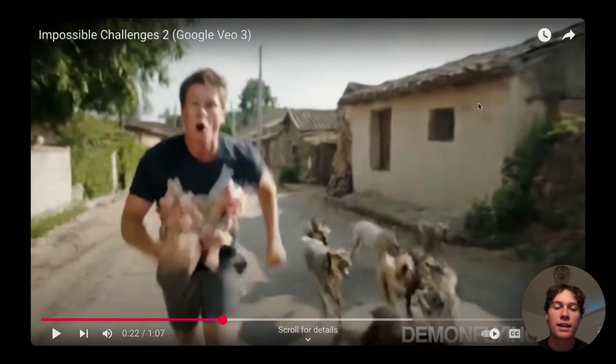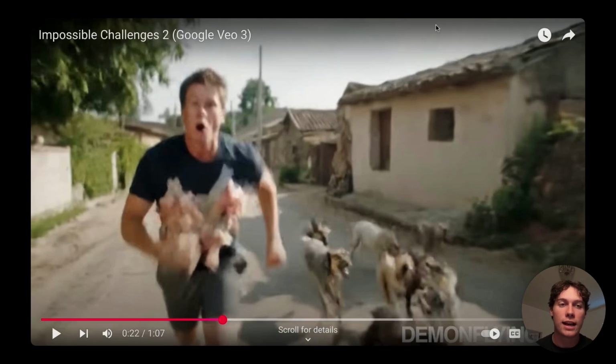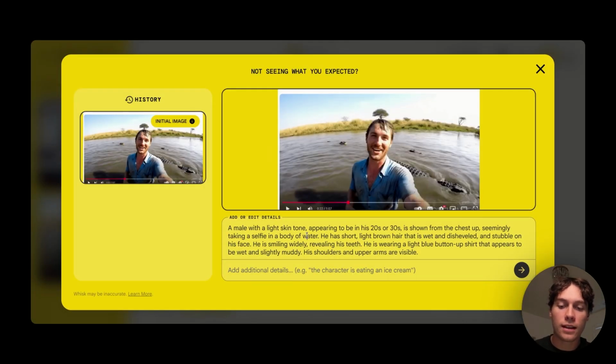So you guys see here, people are doing crazy challenges with VEO3. That's something that we can easily replicate, and I'll show you how. First, we're just going to take a screenshot of this guy doing the alligator challenge, and we're going to drop that over to Whisk. Now that we're in Whisk and Whisk has created us our prompt for us, we can Control Alt and copy.